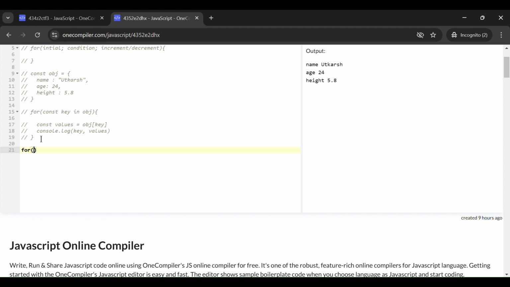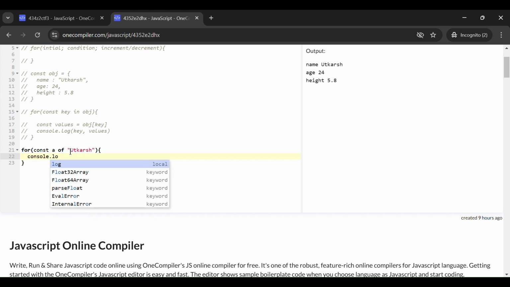same as how we start a loop. Then we will give it a variable name. I will give it a name like a, and I will write of. It is an iterator, right? So if I write my name here and I want to print a, console dot log of a, guess what I will get.